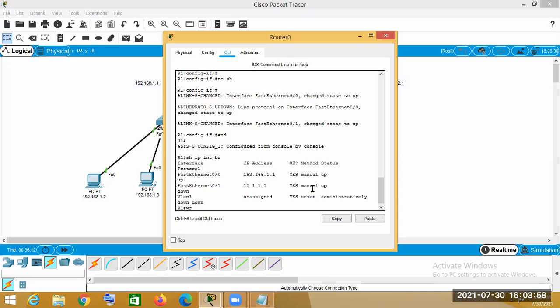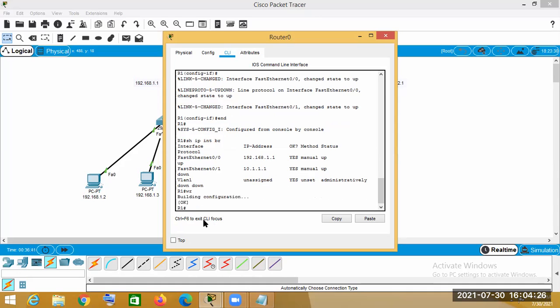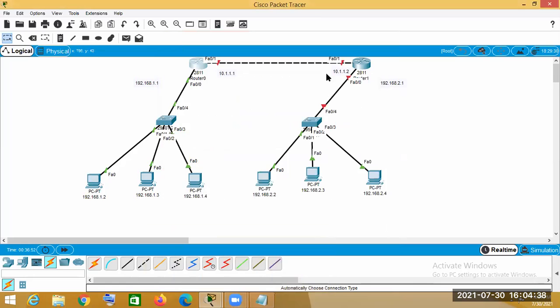After that, we will use the wr command. Why do we use the wr command? We use it for saving, to save the configuration. After the wr, the configuration we made is saved now. Okay, so the first portion we have done.